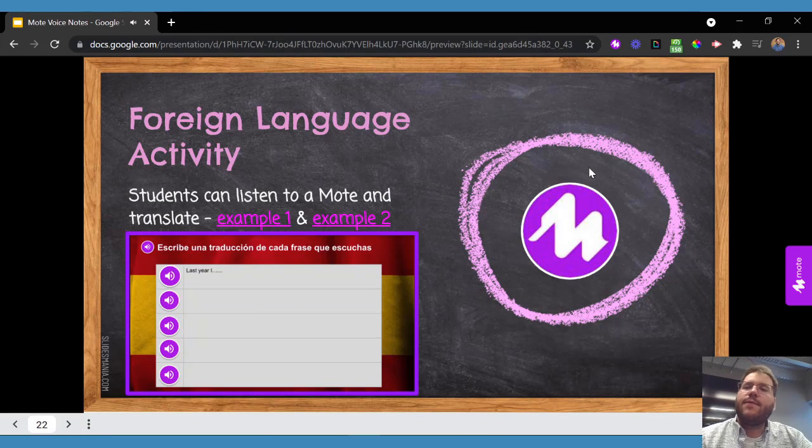Next one here is a foreign language activity. And so, of course, if you're a foreign language teacher, Mote is one of the perfect tools that you could use. And especially for foreign language, but also for language arts as well. So students can listen to a Mote and then simply translate. And of course, they can leave some text feedback as they translate, or they can translate it verbally using Mote again to speak the translation.